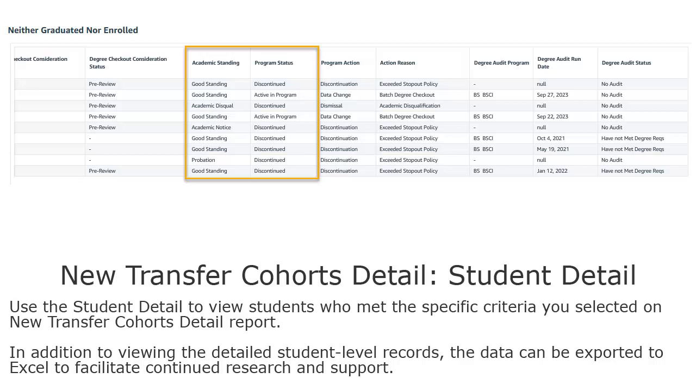There are also 2 students in good standing who are still active in the program, meaning that it has been less than a year since they stopped enrolling. These are also students that I will want to contact to find out what barriers they have to completing their degree and offer solutions if I can.